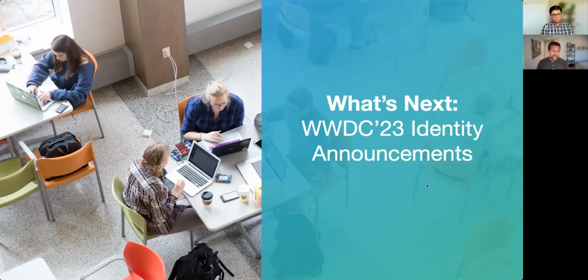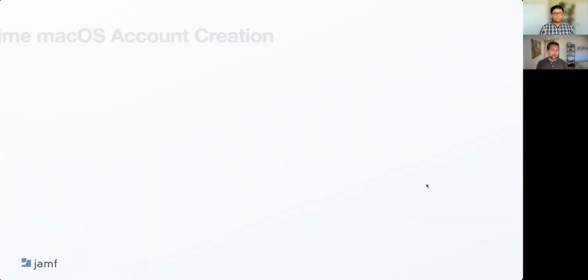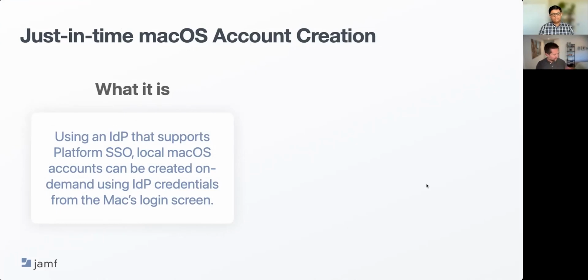So with that, the last thing we wanted to make sure we cover quickly here is what's next. This year at WWDC in June, there were some very exciting new identity announcements that Apple provided, if nothing else, further proving their commitment to identity on their platforms. So we're going to go through a couple of these, say briefly what they are and why they matter. So, just-in-time macOS account creation, and specifically, this is that using an IDP that supports platform single sign-on, local macOS accounts can be created on demand using IDP credentials from the Mac's login screen.